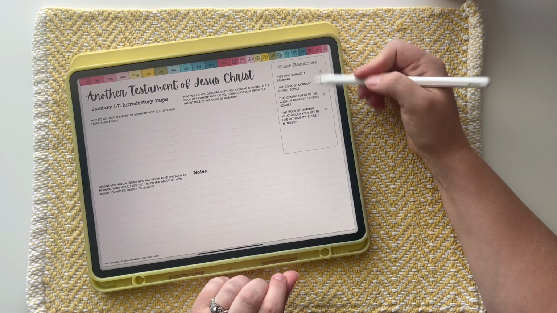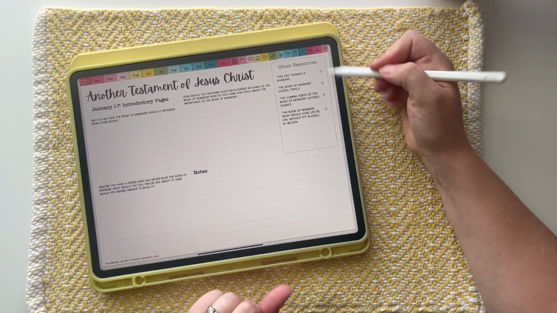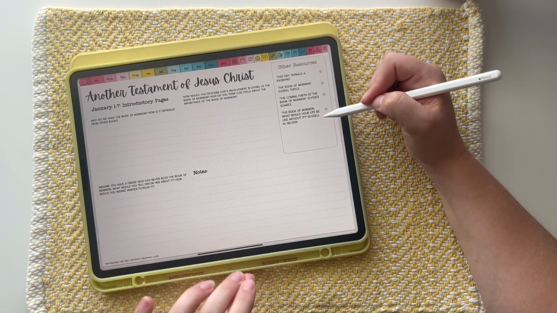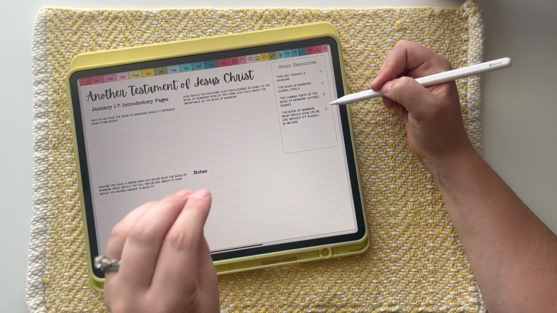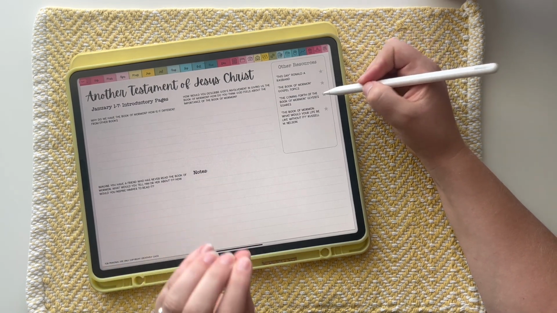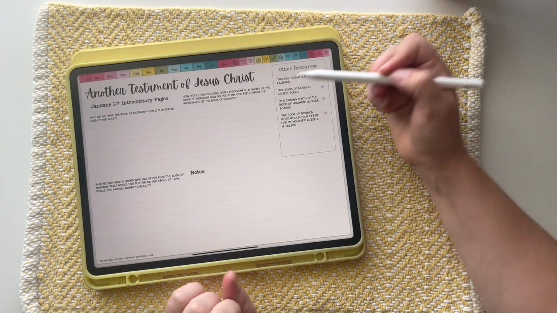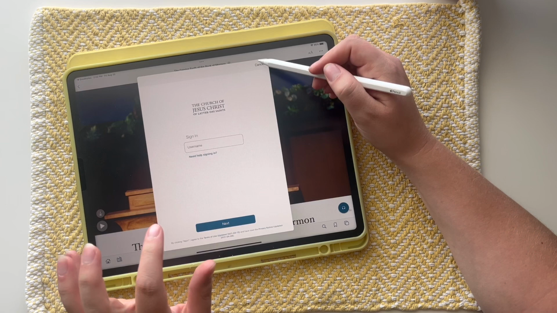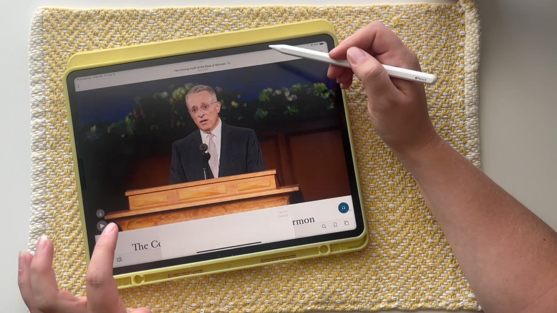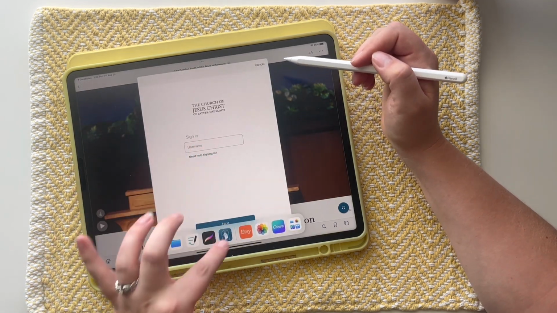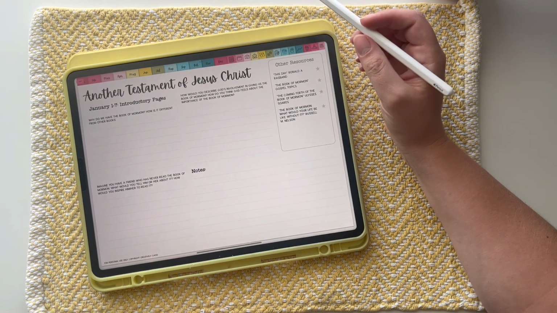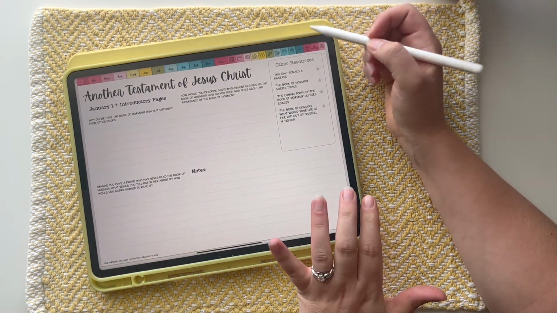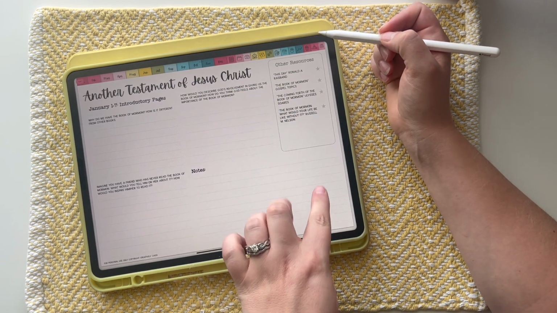Now you'll see here some more gray stars. These gray stars are links. However, they're not linked to necessarily other places in your planner. These links are external links, and so if you click on them, if I was signed in, they're going to pull up the talk either in a browser or in your Gospel Library app there. Okay.